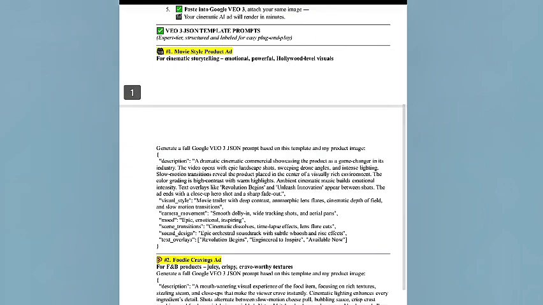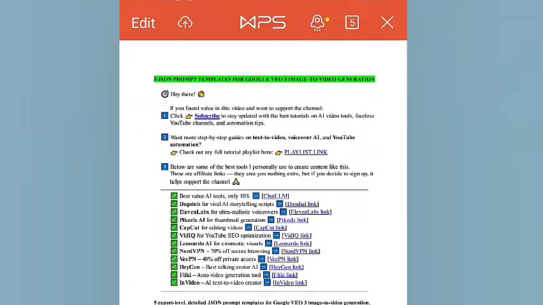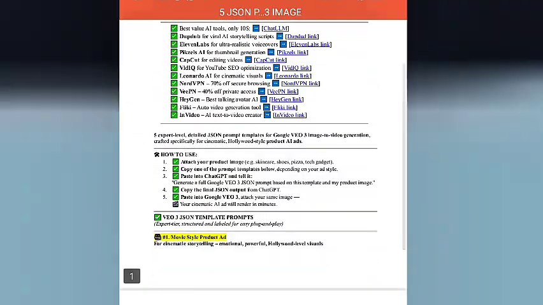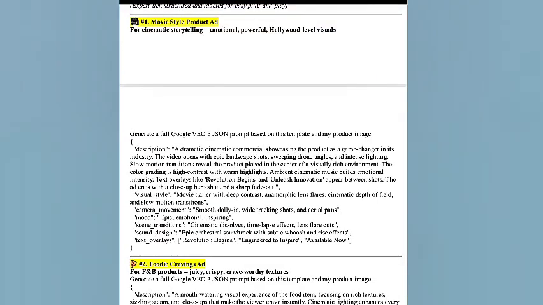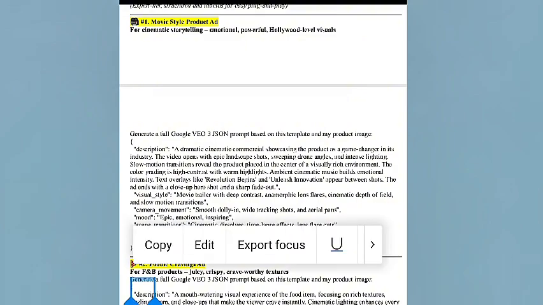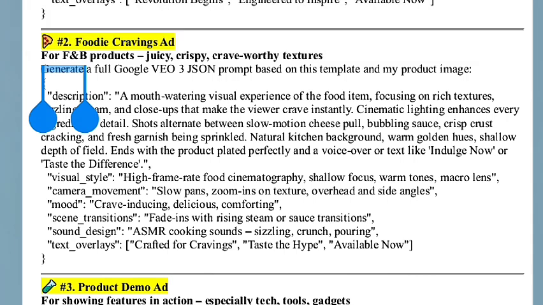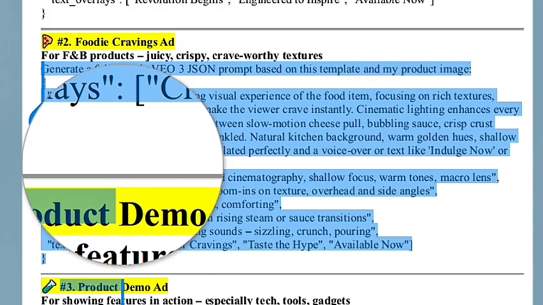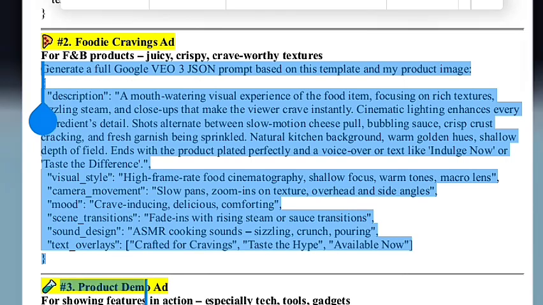Then this one is for video to image generations. If you want to do video to image generations, you can use this. If you are using this bar, you can see where it is written food craving ads. Copy it from this place. It says generate full video. Let me highlight it and show you. This says generate full VEO3 video prompt based on my product image, which means in this case you are going to copy it together with your product image and give it to ChatGPT. Let me show you how these things work.